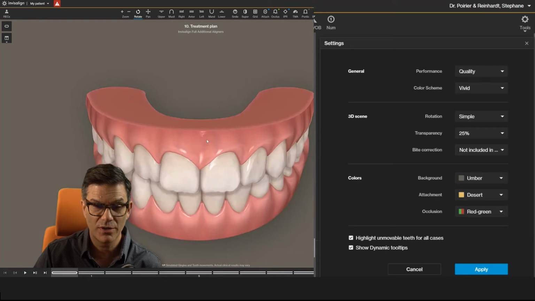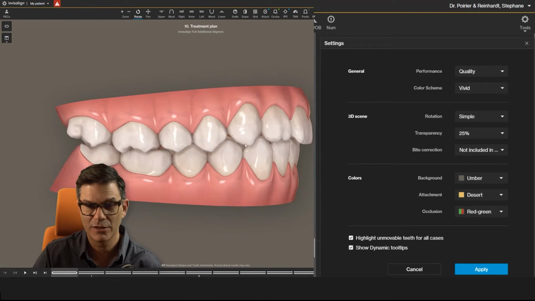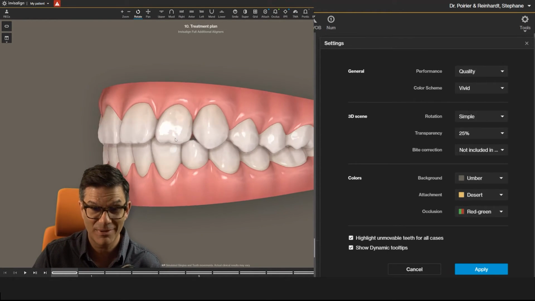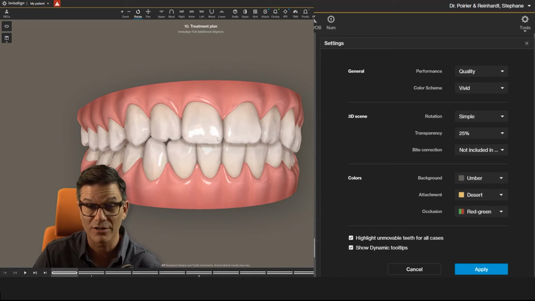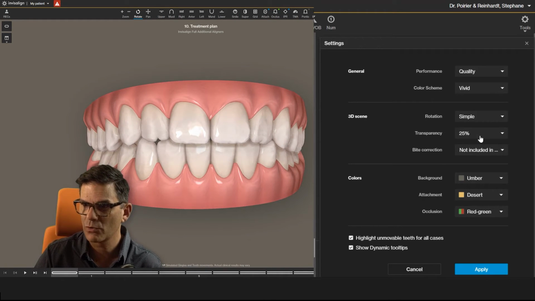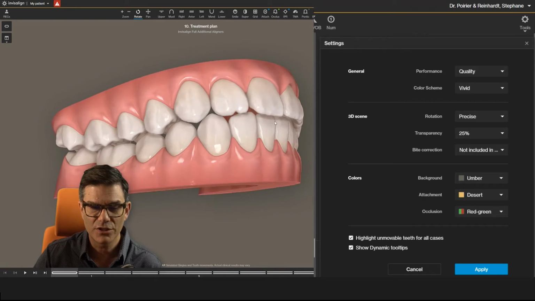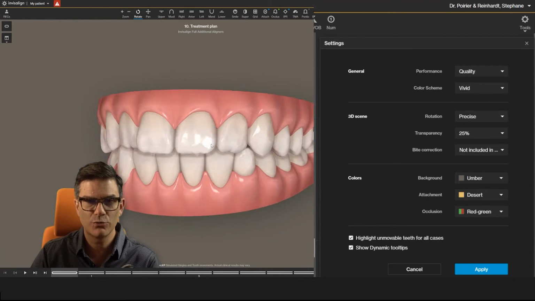And if I want to go left, right, I have to release my mouse and then click again and go left and right. And if I do that, then I cannot go up and down. I'm trying now with my mouse to go up and down. It doesn't work. So that's simple rotation. Precise, let's go to precise rotation. It's the one I usually use because you don't lose control.